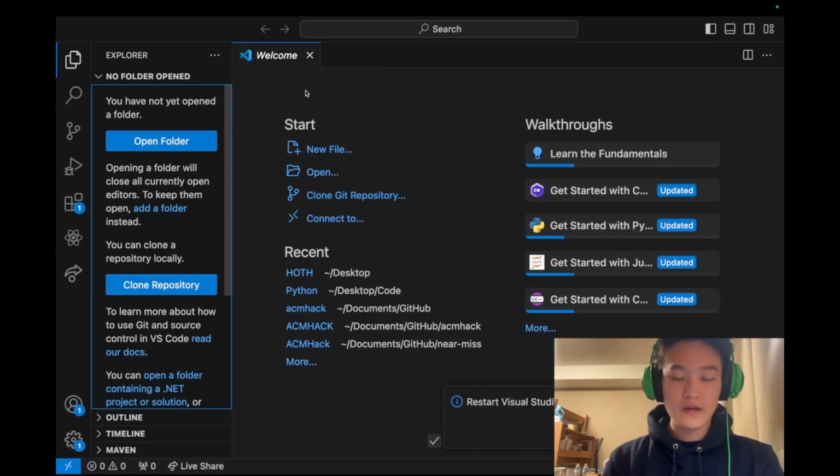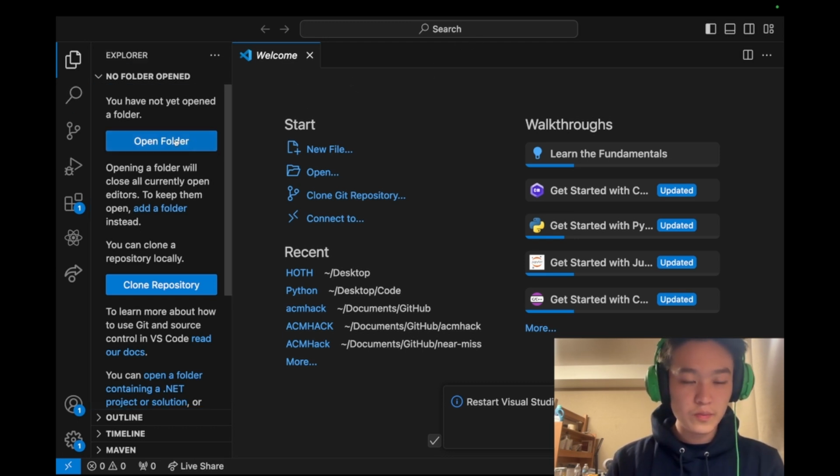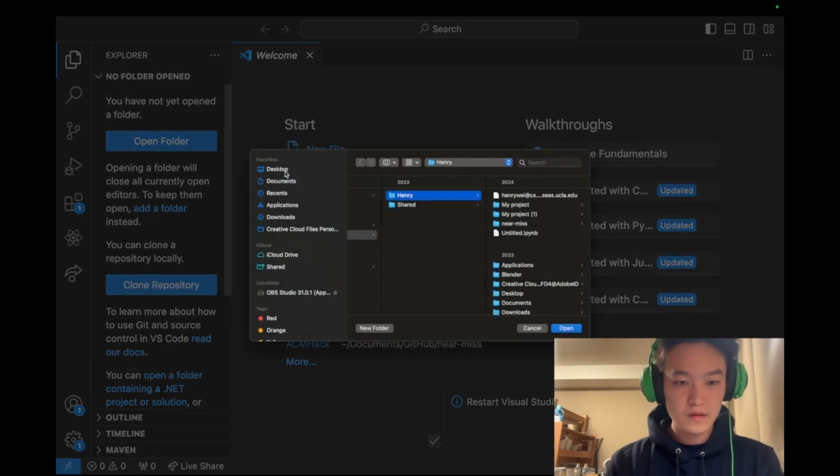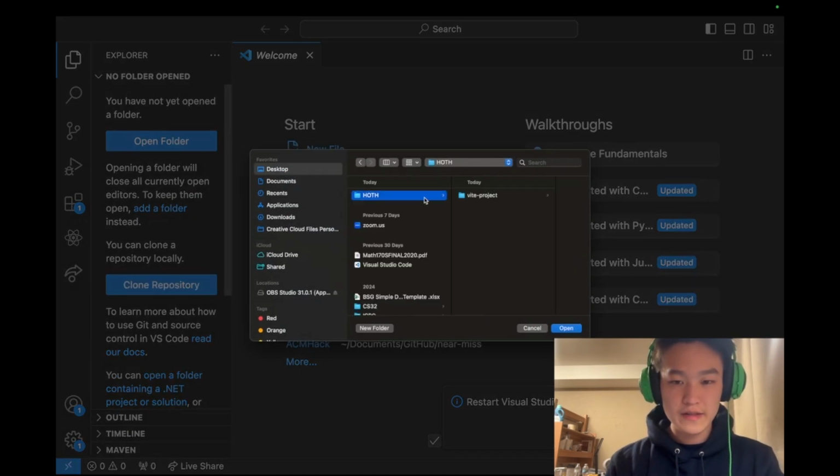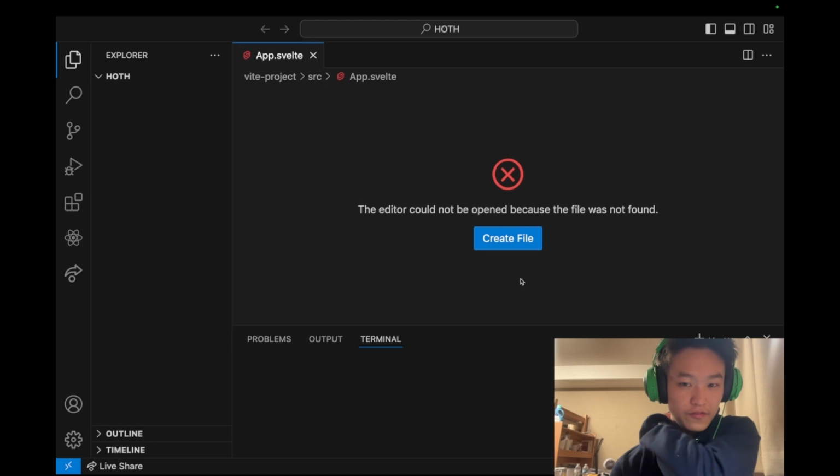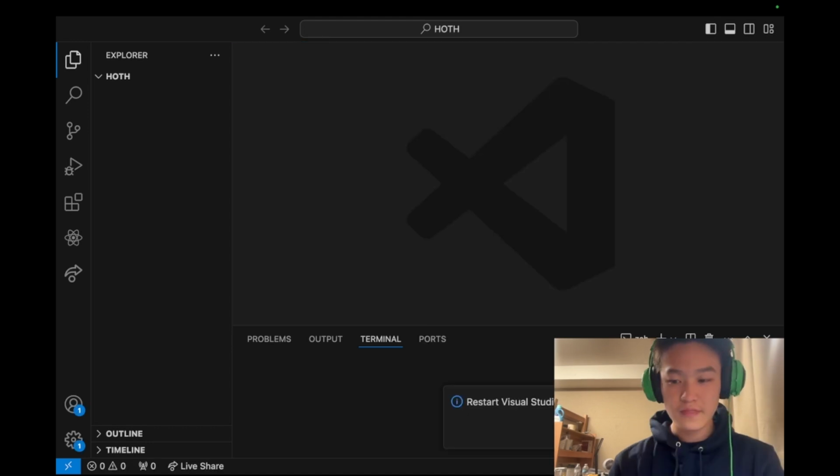So let's assume we all have a compiler. I like to use VS Code. So we're going to open a new folder. I just made a new empty folder on my desktop. It's called HOTH. So we're going to click into this empty folder. If you don't have a folder, just make a folder for where you want to store your code.